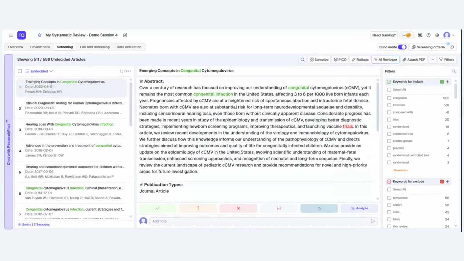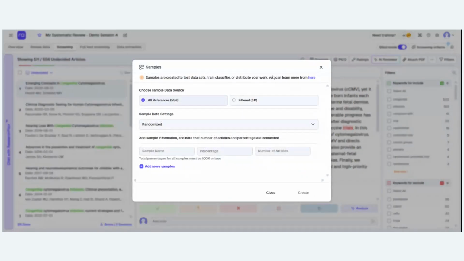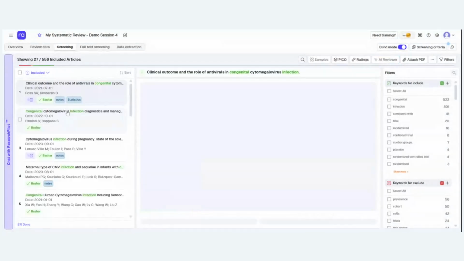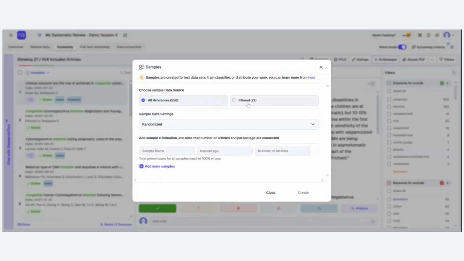Now, as I mentioned, you want to have equal distribution of articles, and you want to group them into samples so that you can assign these articles to another reviewer to work on. I can create samples, which basically with the free version, I'm only allowed to create one sample. With the paid version, I will be able to create an unlimited amount of samples. You can choose the data source, either all references or the filtered results. So for example, I can create a sample out of the included list. I need to filter by included, and then it will be available in the filtered results.